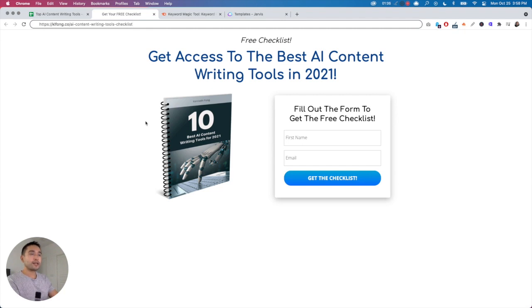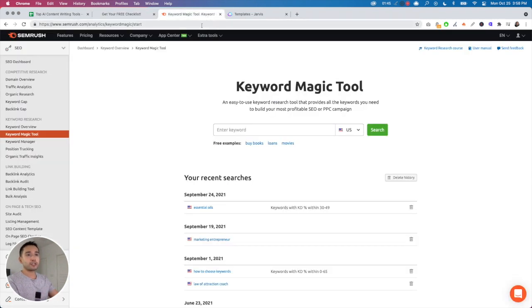So usually, whenever I decide on writing a blog article, I always do keyword research first. And I like to use SEMrush, right? If you click on Keyword Magic Tool, you can begin doing your keyword research to see what keywords have the highest search volume and which ones you think are the best ones for you to write your article around.